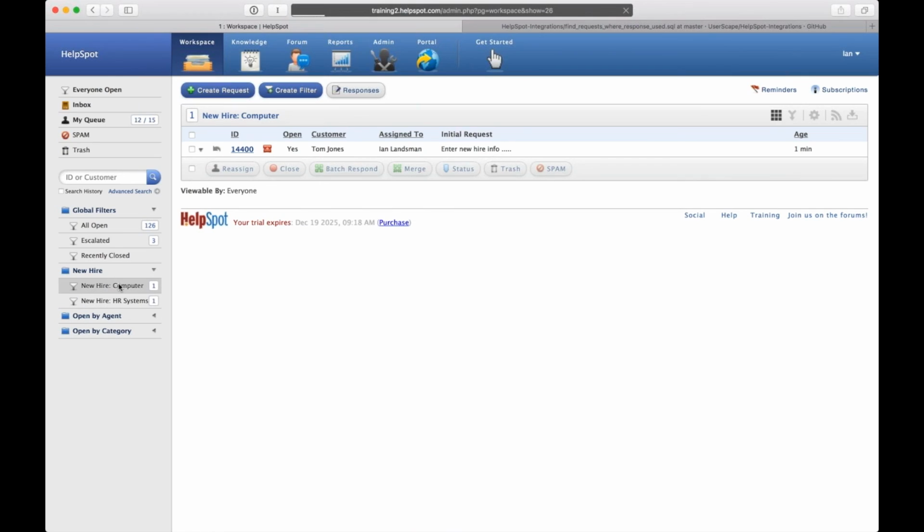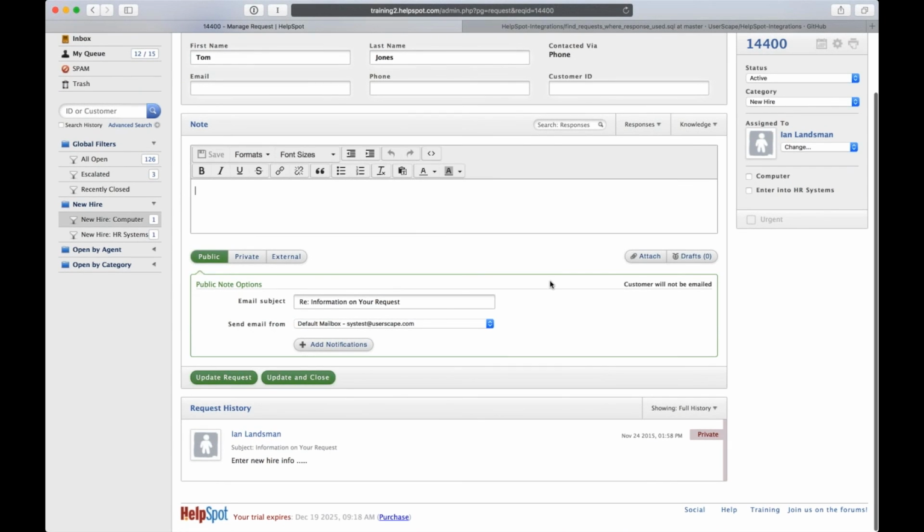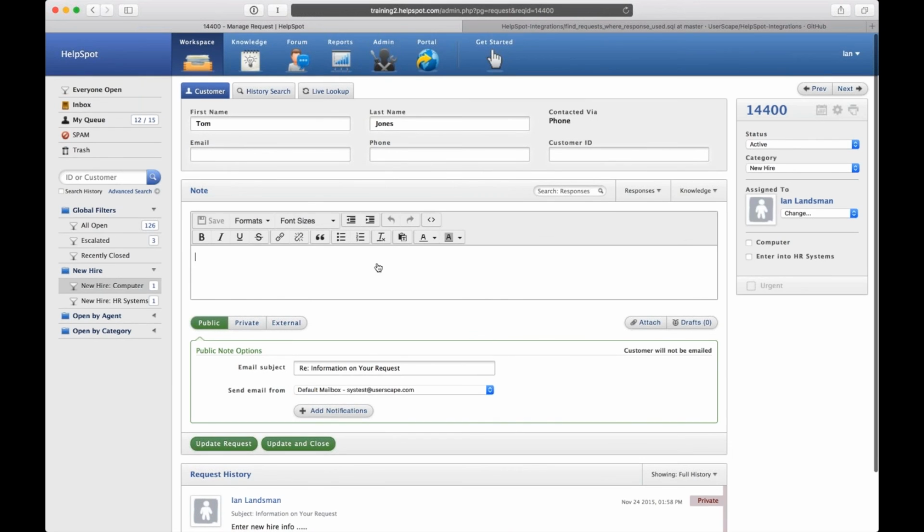They could go in and work their aspect of it. So maybe their IT, they know they need to deal with new hire computers. They can go in and address that. You would also then probably want to have different automation around this, like a trigger for when a request is created with the category new hire. We can notify the assigned person in each group that needs to do something in that case, for example. This is just one way to handle it.